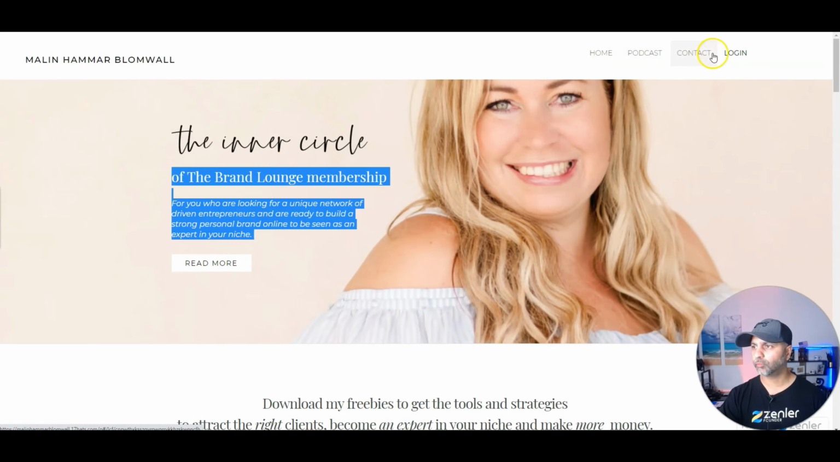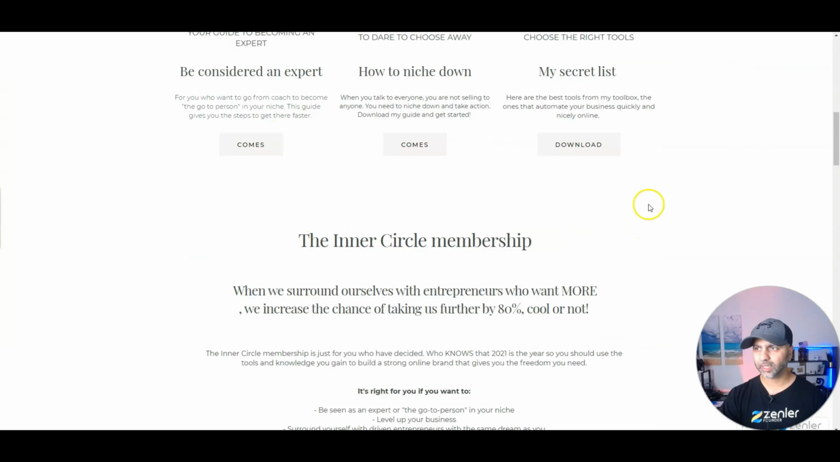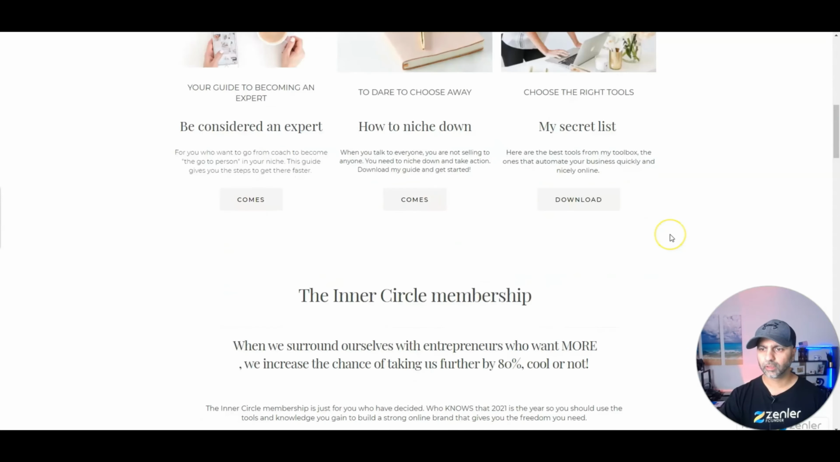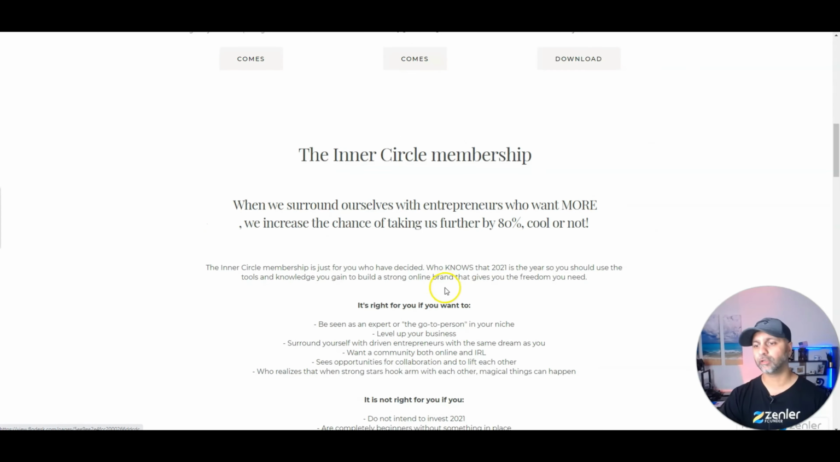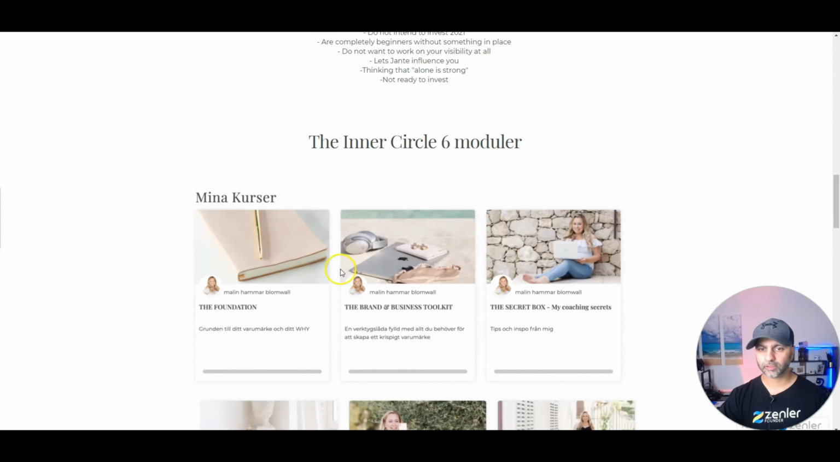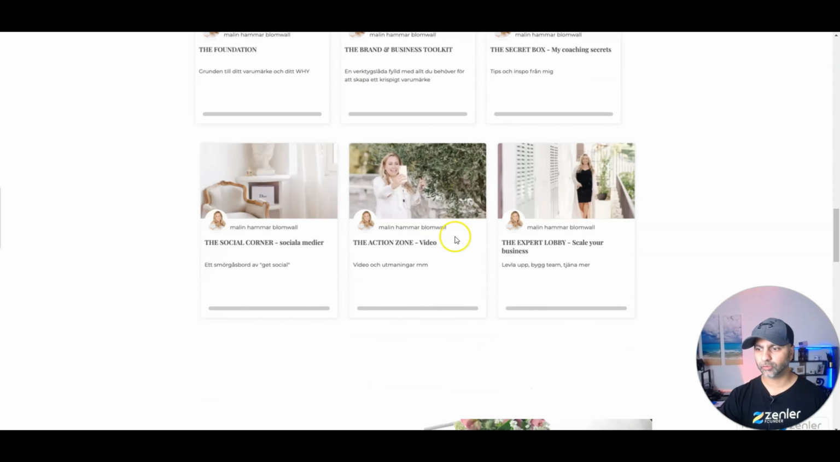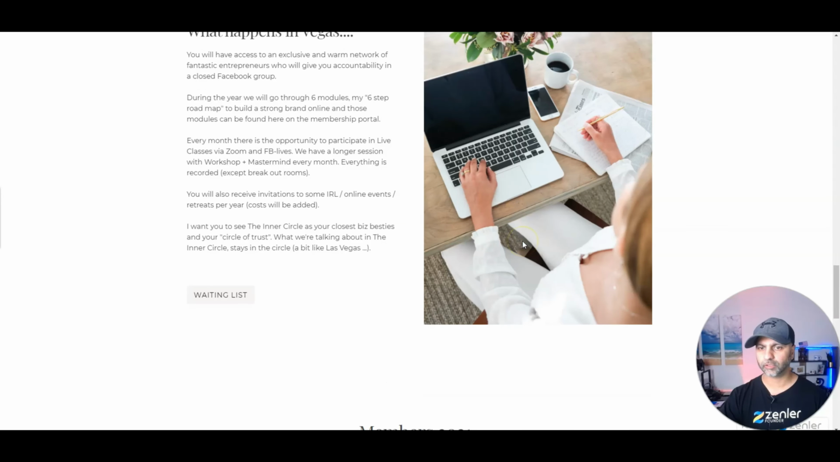Then I have the home, podcast, contact, and login button. I still don't know which part here is going to lead down to the sale, but I'm guessing she's just collecting leads, and then there might be a back-end funnel to sell people something. There are some courses here, or at least it looks like courses, but I don't see a place to buy it or do anything with it.